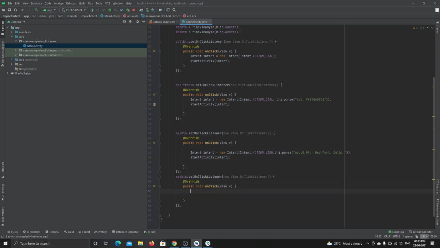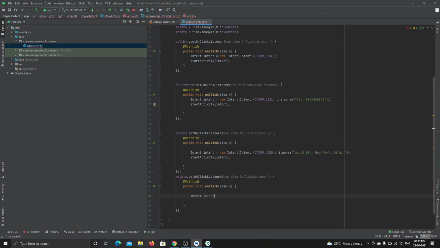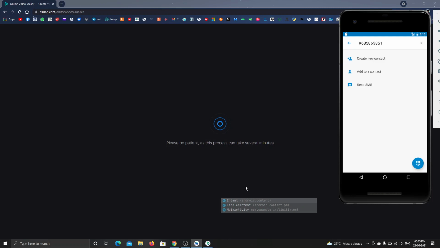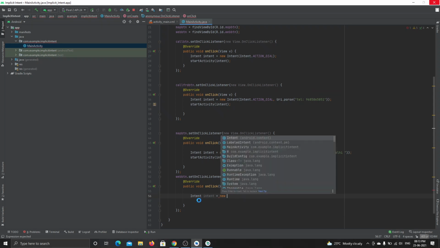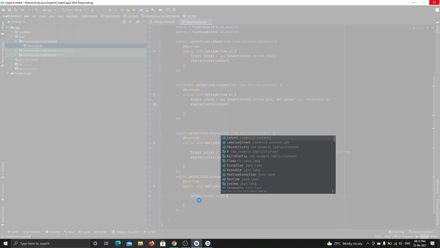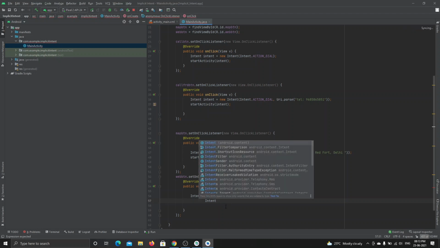For that, I will show you now itself. I will declare an intent similar to the map. Intent is equal to new intent. Wait a minute. It's lagging. Wait, sorry. It's not responding. Wait a minute, guys. Okay, now it's good.